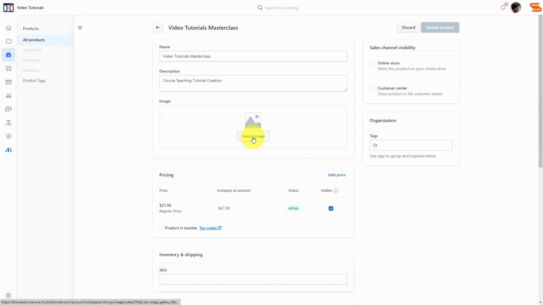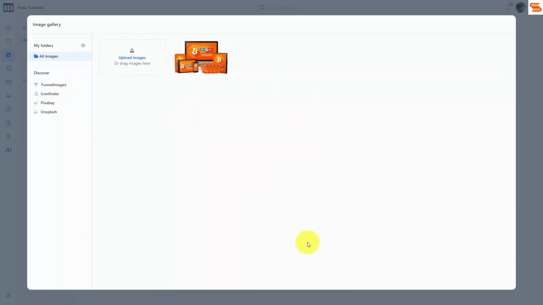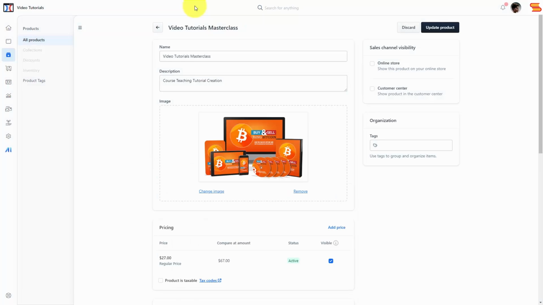You can then upload your product image. If you don't have an image, you can upload your image from your hard drive. You can also grab images from these areas that ClickFunnels gives you. We are going to upload an image from this area. Once the image is uploaded, you can then select the image. And the image will then be in place for your product.